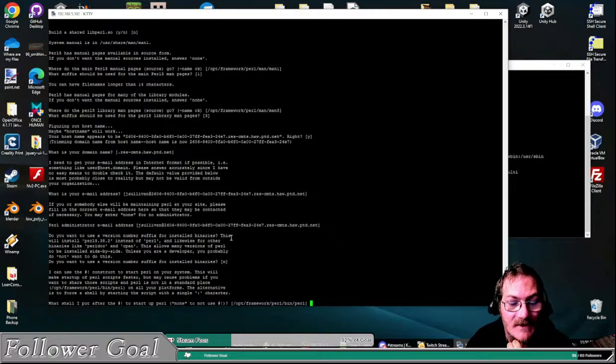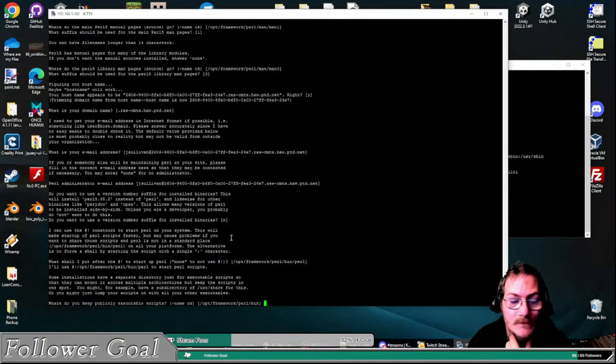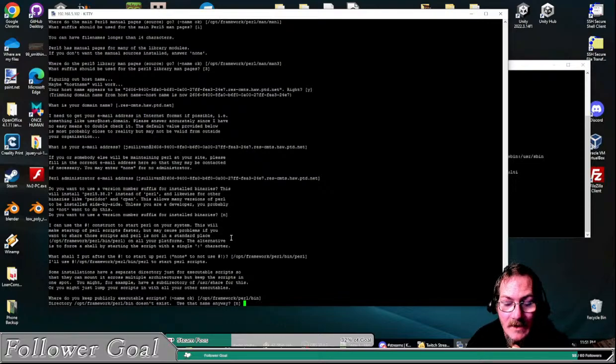What should I put after the hashbang to start up Perl? None to not use hashbang. Yeah, no, that's a sensible option. Opt framework Perl bin Perl. Some installations have a separate directory just for executable scripts. Name OK. Subdirectory share for this. Yeah, that's fine. We're gonna manipulate that a little bit, but that comes later when we're done building the framework.